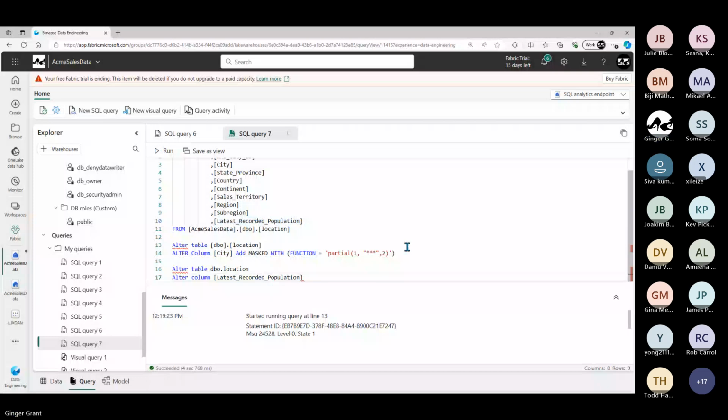And add with function equals default. This is going to give me a 0 because I can't mask a numeric value with anything but that.